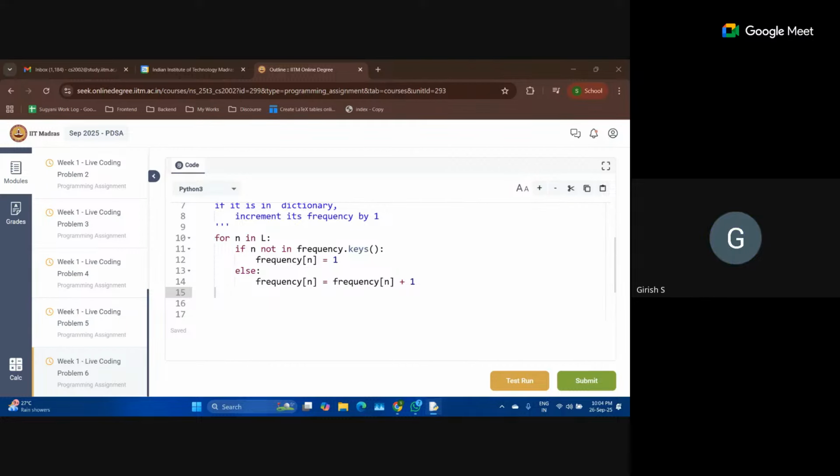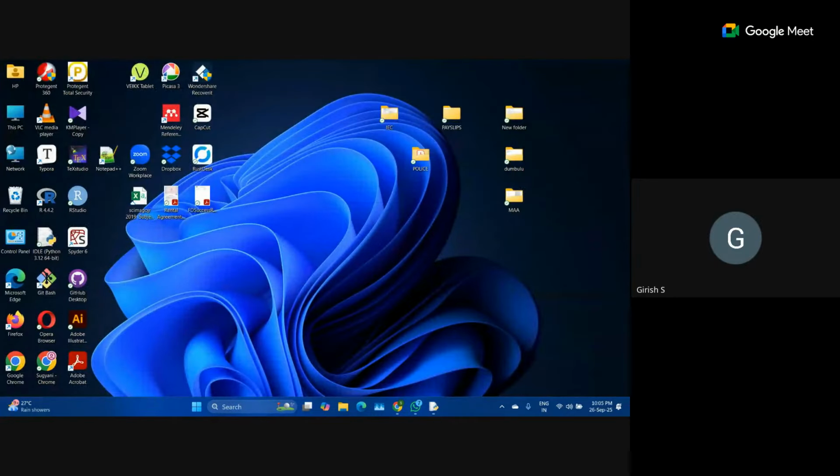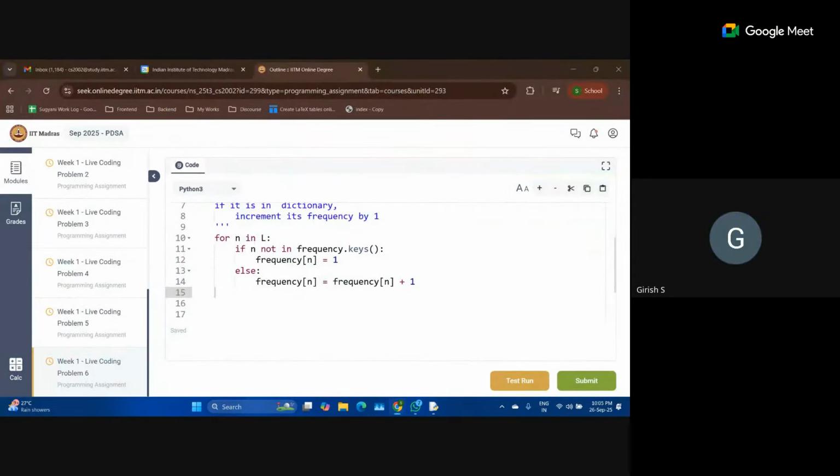Actually, we can convert this dictionary into tuples, right? Frequency dot items will give us tuples. Then we can use the sorted function and write a lambda there. Are you aware of the lambda function? Yes, ma'am. Actually, that's exactly what I did. If you can just check the code.